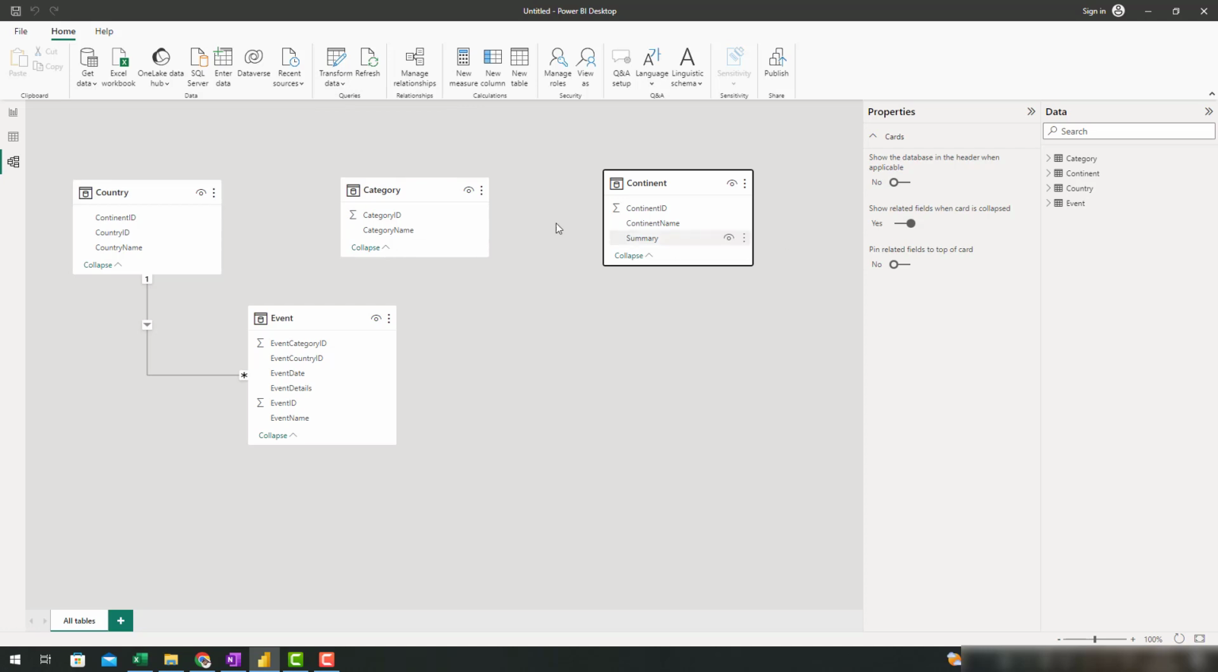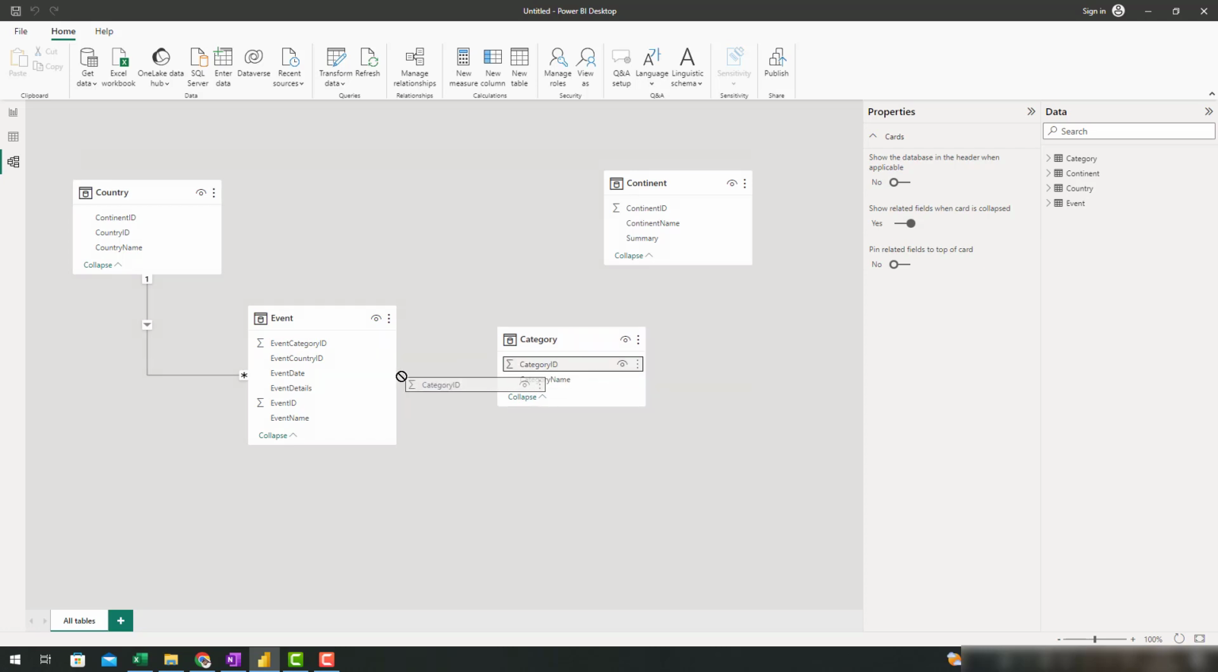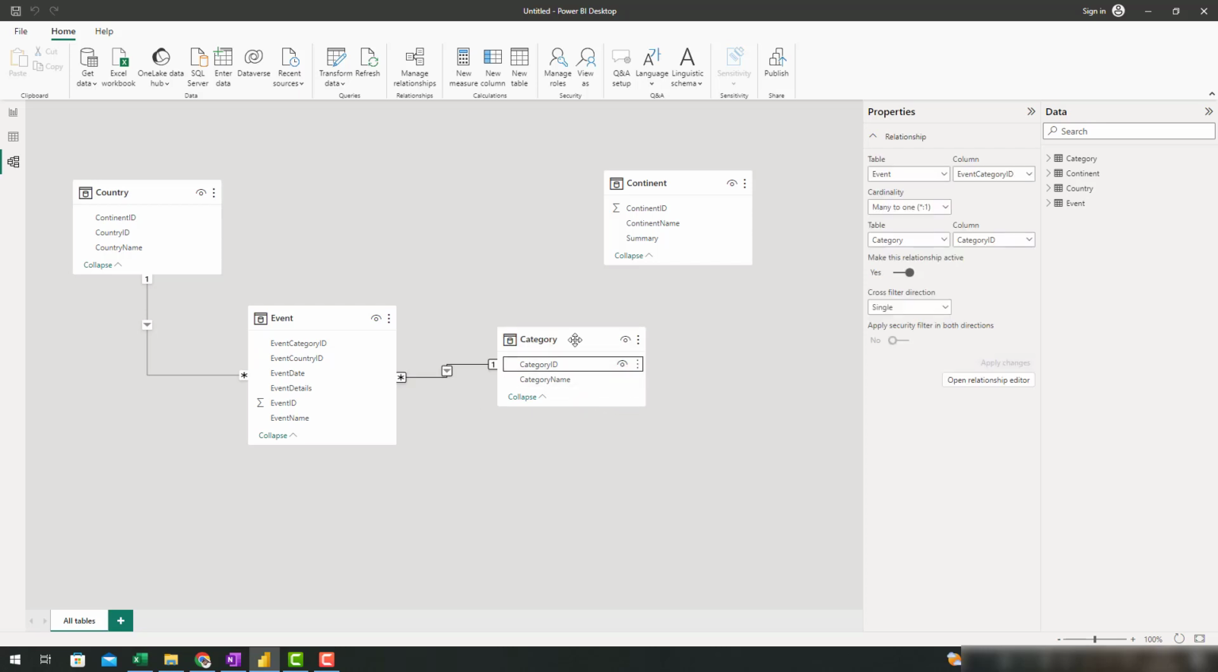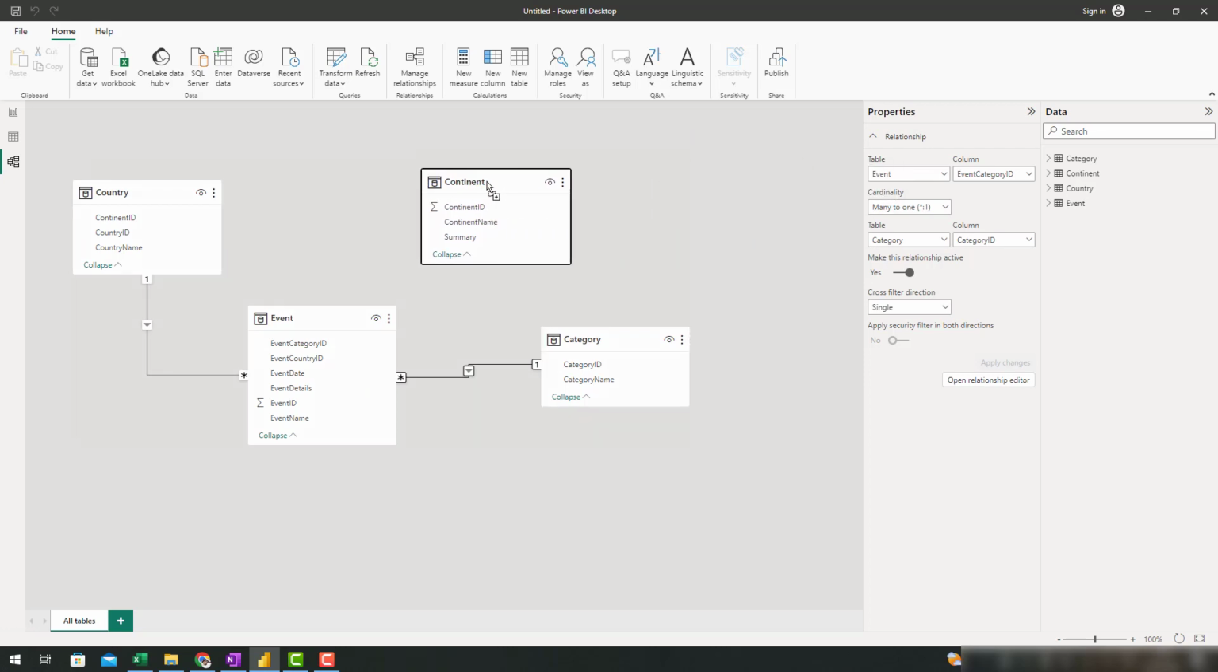So let's drag first category ID. Okay, we can drag to here. Even category ID. Okay, see, that's how simple it is. It will automatically calculate where we have unique values and where we have duplicate values, and it will automatically create a relationship, like it will be one to many or many to many. It will automatically detect.